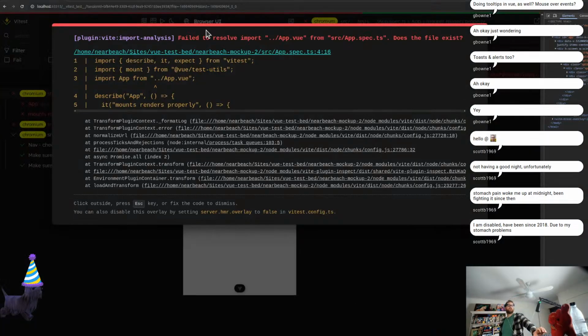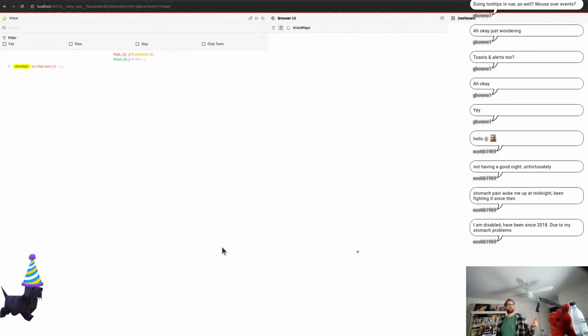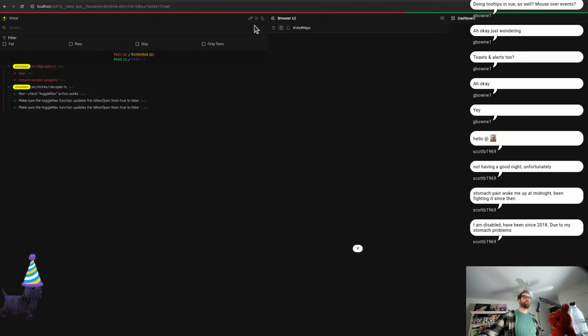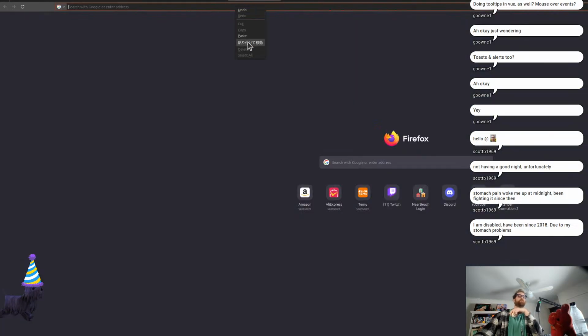All right, that failed. Not a problem. We're going to quit out of that, and we're going to run the test again. It's going to open up this. It didn't work. We're going to put on this mode. We're going to click on the mount. So get active pinata was called, but there is no active pinata. Are you trying to use a store before calling app use pinata? All right, so outside component usage, HTML for help. We're going to copy that. We're going to go all the way over here. We're going to right-click, and we're going to, what the hell?